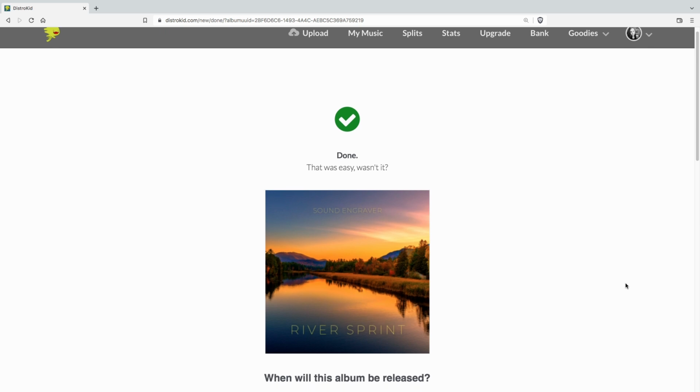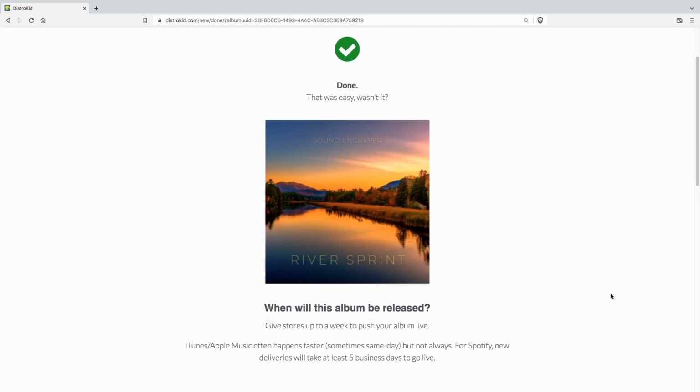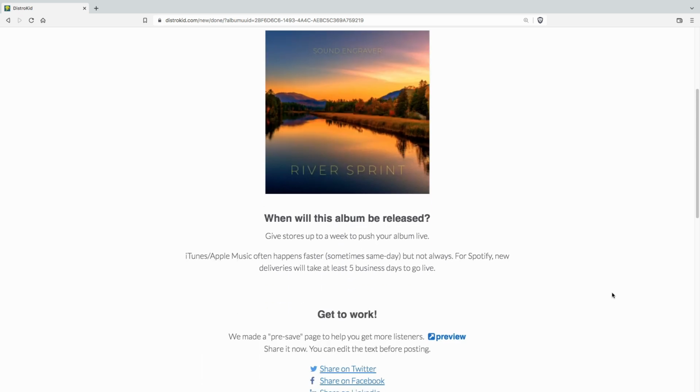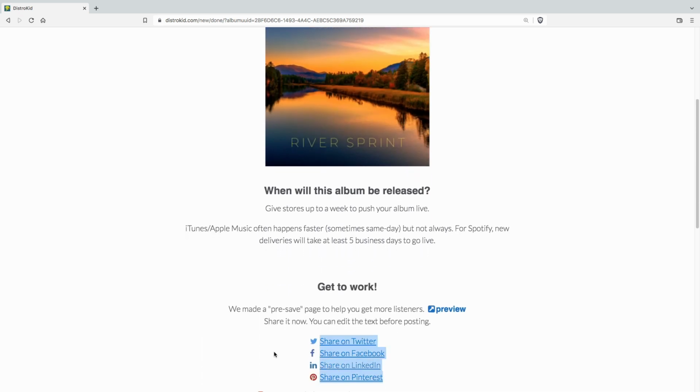And then after that, it follows up with a question. When will this album be released? And it says, give stores up to a week to push your album live. And while it does take a week, the release date will still be May 31st as I had wanted it. So that's kind of nice. And then I'll be receiving emails from the various platforms that my music has gone live within the next 3 to 5 business days. So that's exciting. And anything else? All right, it says get to work and start showing it on YouTube and all the various social media platforms.